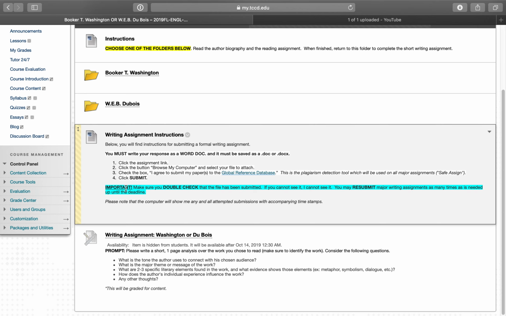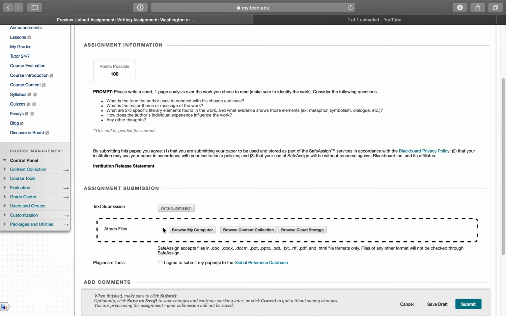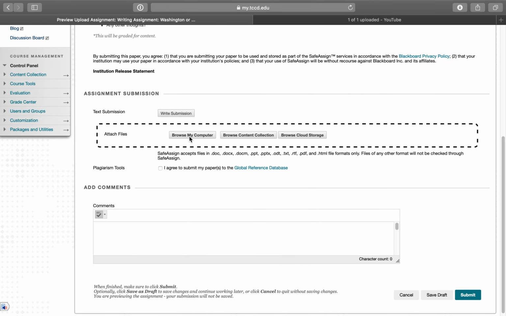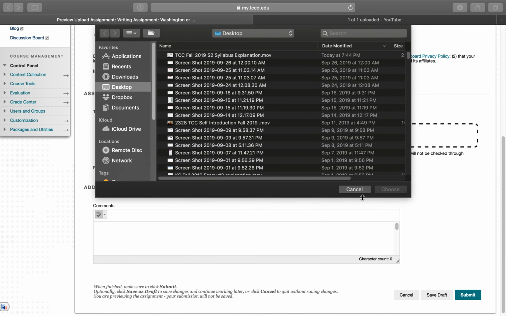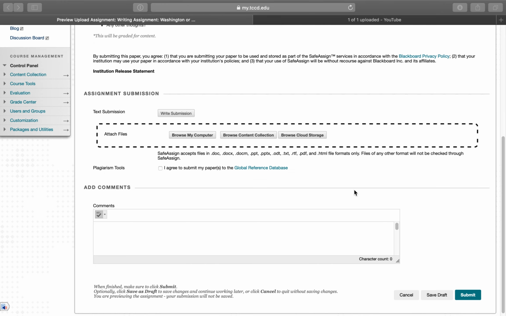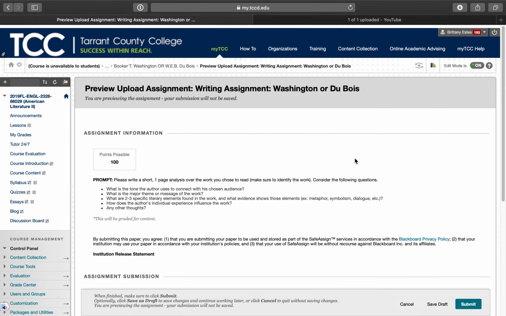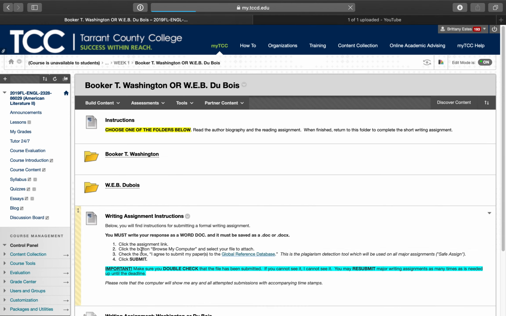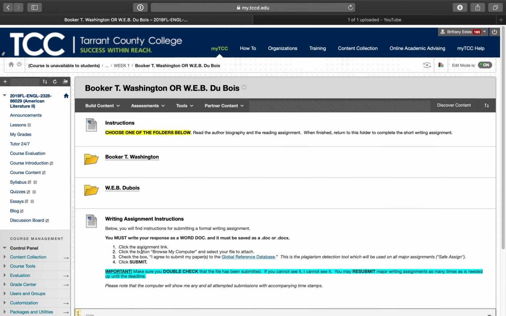I have some instructions here for you on how to submit a written assignment. Again, remember that it must be a Word doc. So you'll click in, and once you have your written assignment complete, you will browse your computer, choose the Word doc you want to submit, and attach it. Then you'll click I agree to save to submit papers to the Global Reference Database, which is your plagiarism detection, and then you'll click submit. And that's it for your week, and it's pretty simple.